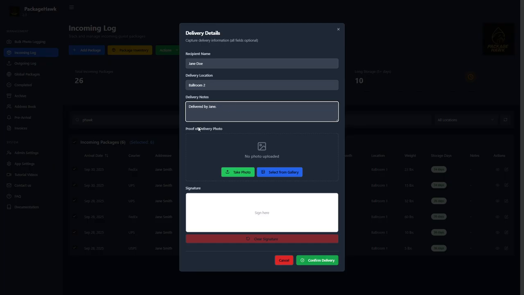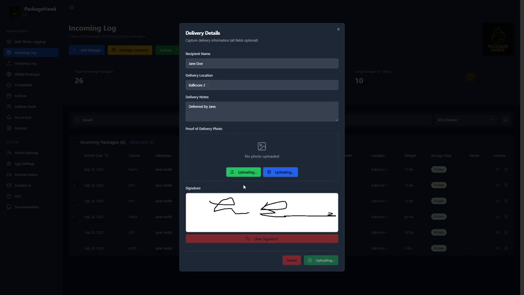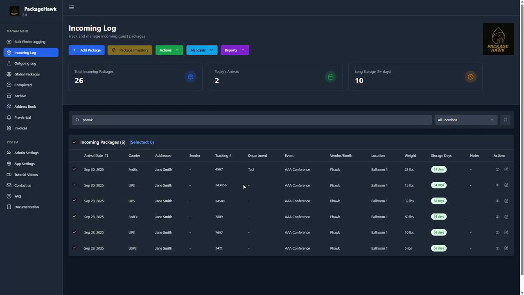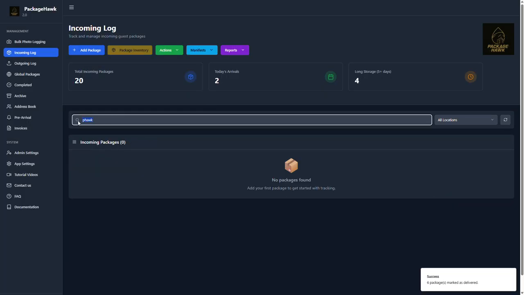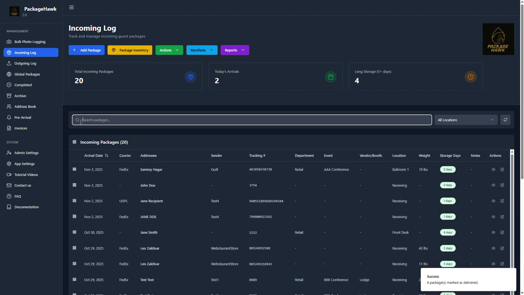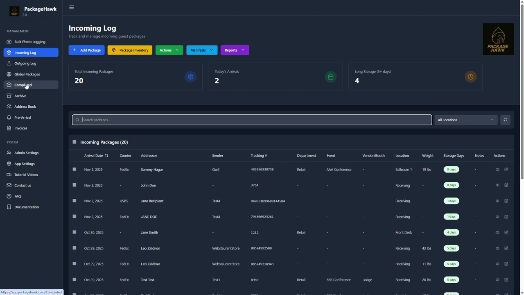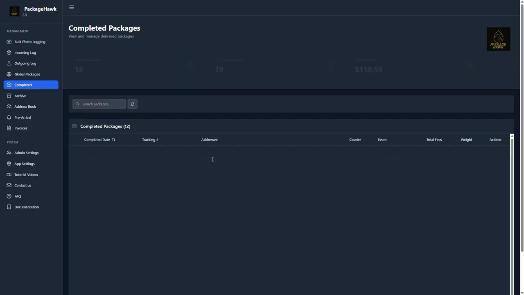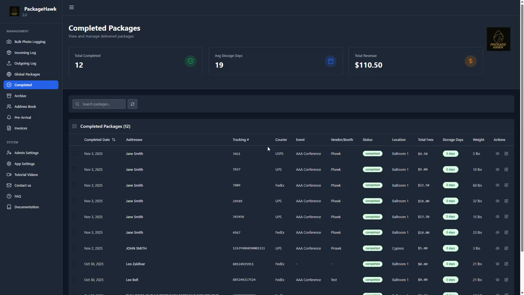You can upload a delivery photo if you're on a tablet or a phone, or you can always insert a file if you'd like, and you can book a signature. So we're going to confirm delivery of all of these P-Hawk booth packages, and that's going to remove them from the incoming log and put them in the completed log. I just want to show you in the completed log real quick. So these are all the packages that we've had delivered.